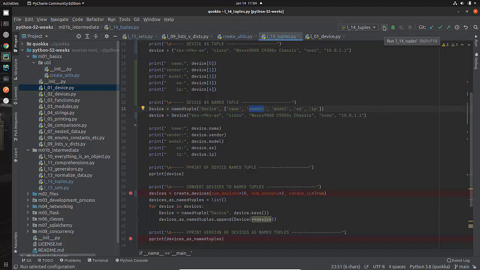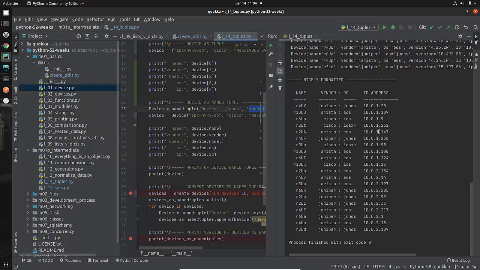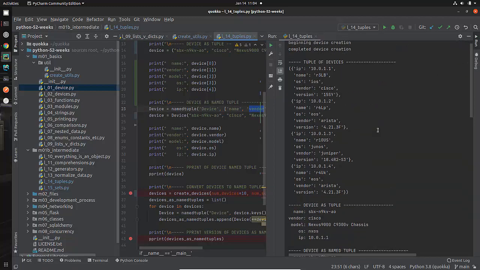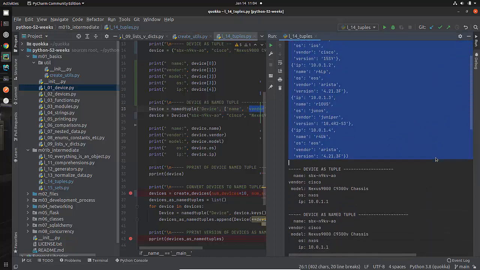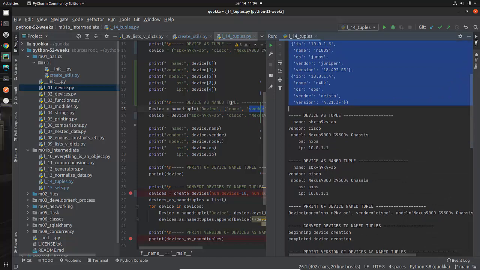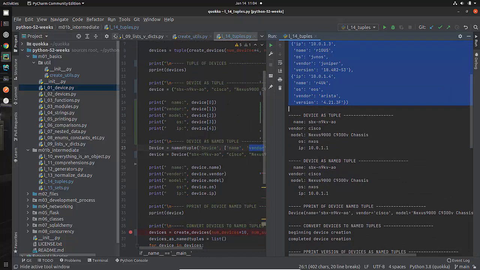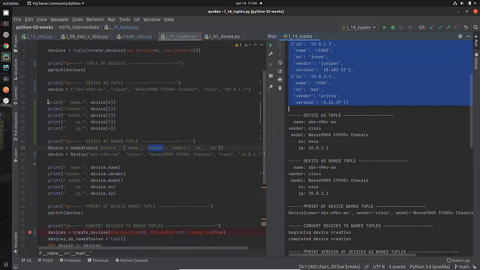And I'm going to go ahead and run this, and we will just look, and let's ignore all of that stuff. This is what I did before. This is the code that we looked at in the last lesson, so ignore that. Here's my device as a tuple. So that's this thing right here. Device as a tuple. I just created a device, and then I printed out sub-0, 1, 2, 3, and 4, and that's what this looks like.